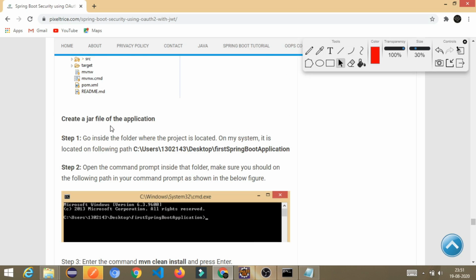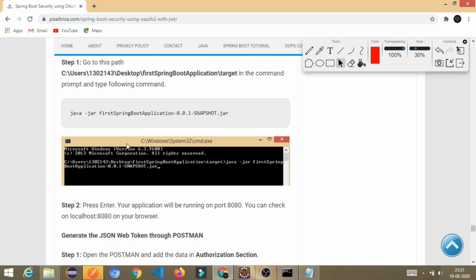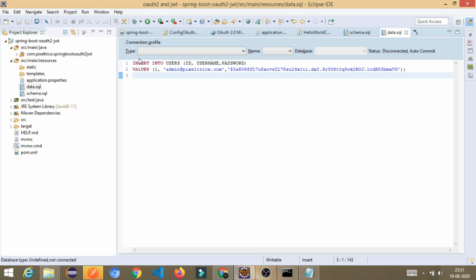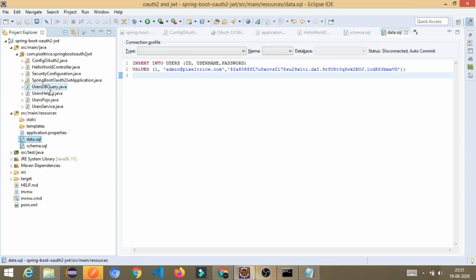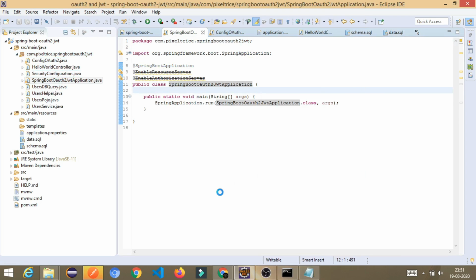Now create a jar file. Okay, you can create a jar file, or you can run it directly. I'm going to show you directly. Just what you have to do is go to the main class and right click, Run As Java Application.